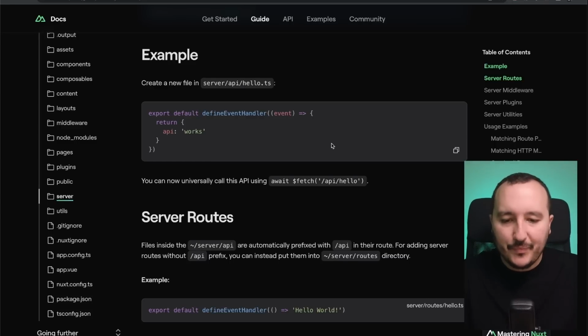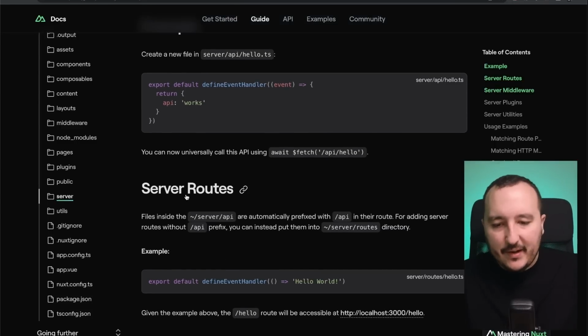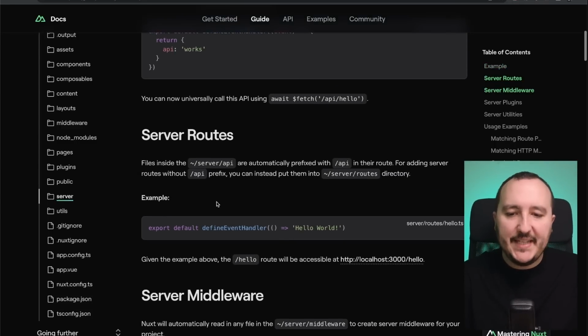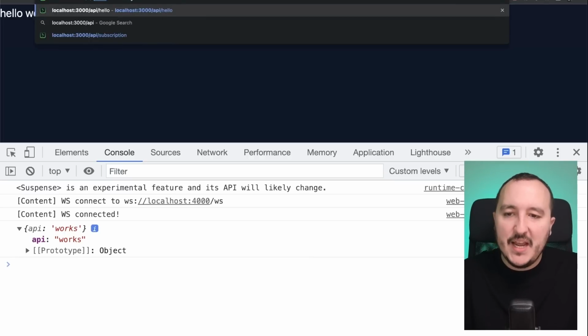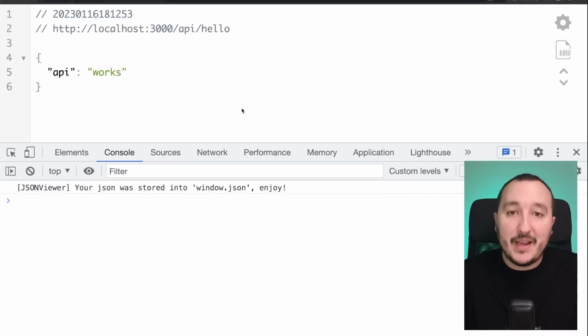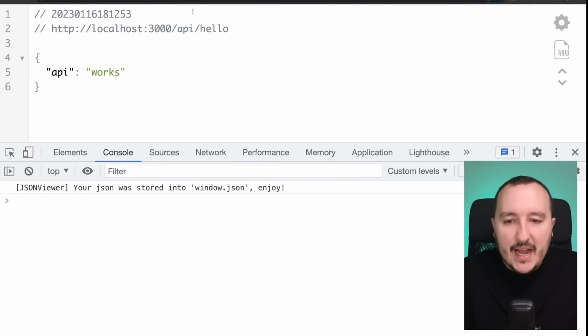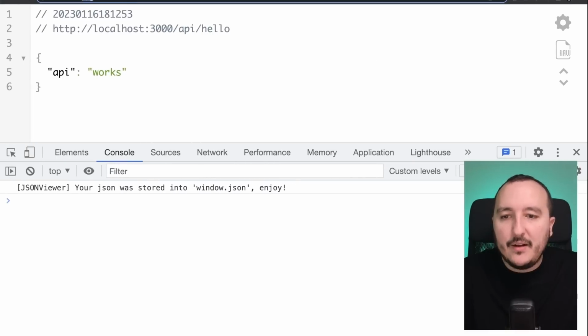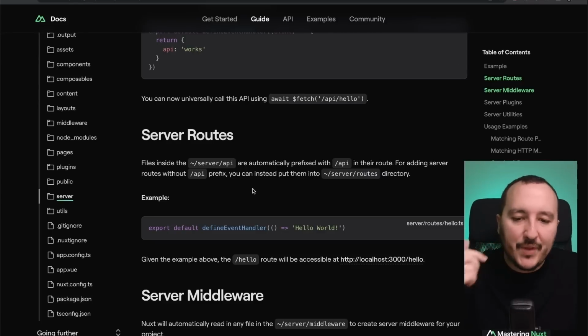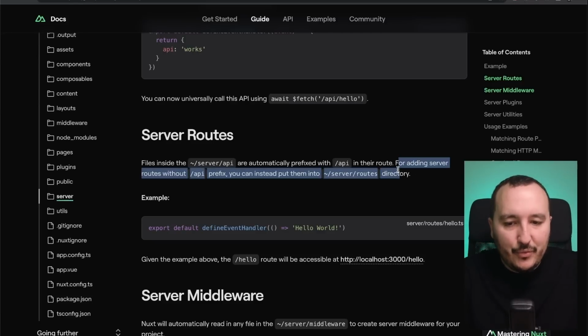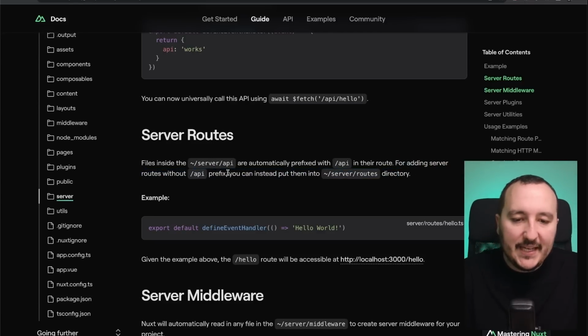If we continue, we see that down there we've got a server routes option, and it says files inside the server API are automatically prefixed with /api in their route. Yes, that's what happened here when I typed /api/hello, which is the name of my file. Hello is, of course, the name of the endpoint. I got an API there in my URL. Maybe I don't want it. So for adding server routes without the API prefix, you can instead put them into the server routes directory.